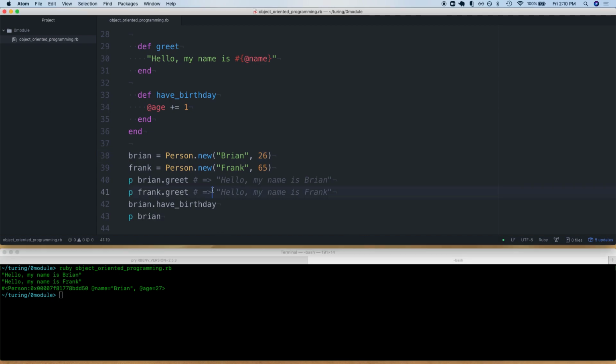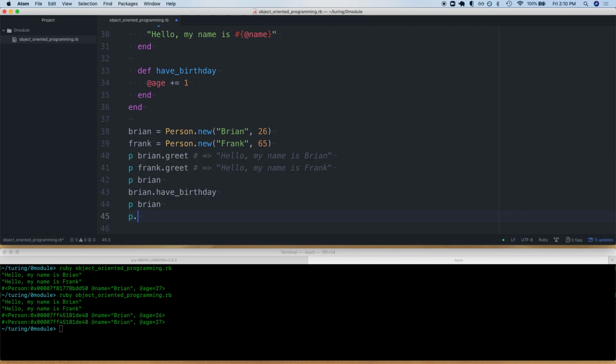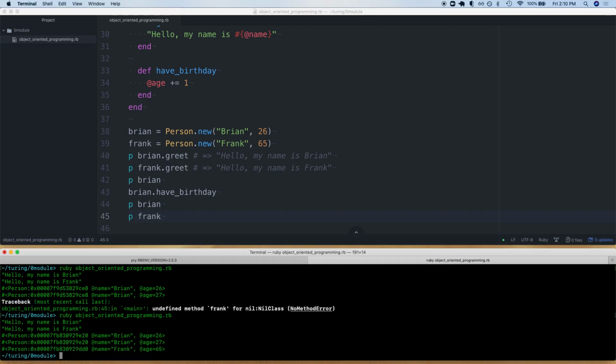Just to be really clear about this, let's go ahead and print out Brian before we have a birthday and Brian after we have a birthday so we can see the difference. And there we go. Our first printout had an age of 26, and our second printout had an age of 27. Notice when I print out Frank here, Frank's age didn't change at all. Frank's age is still 65. So we called the method on Brian, which didn't affect Frank at all, because these are two separate instances of our Person class.